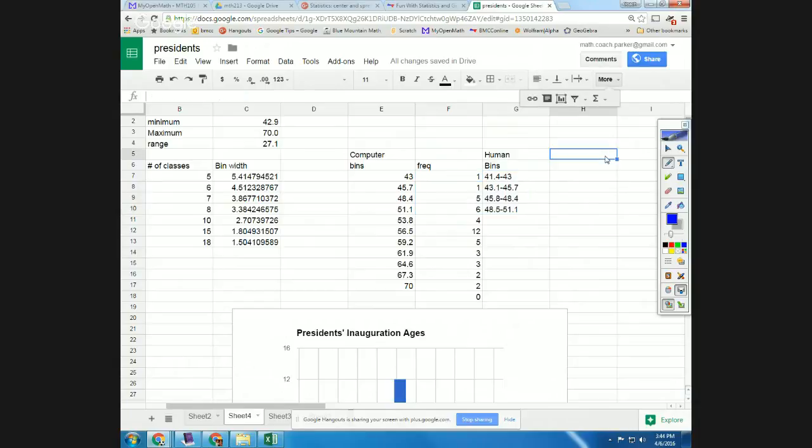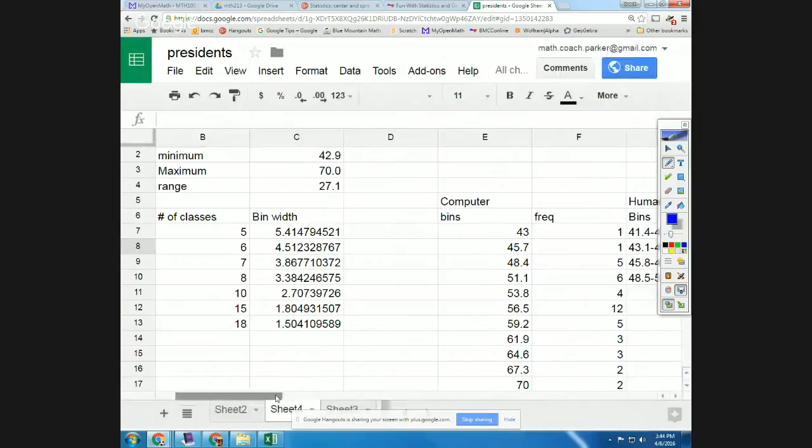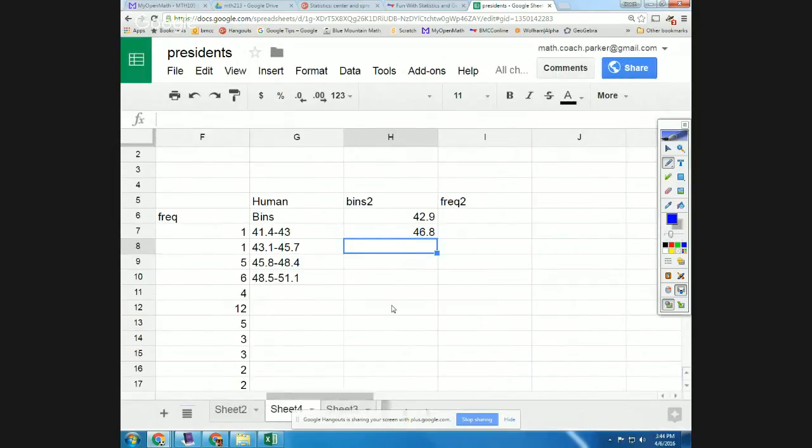So I come over here and I would do bins 2, and I would do frequency 2, or you can call it frequency again. And maybe I decide, you know, that's too many. I only want 7, which means like 3.9 would be a better jump. So maybe I'll start exactly at 42.9 for this person, and then I'll jump by 3.9. Up again. So the bottom line is you never know what the best histogram is until you make a few.